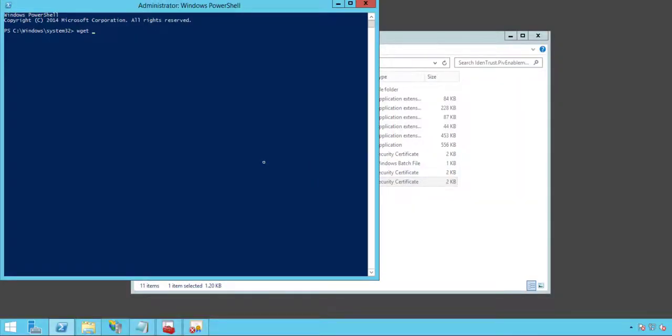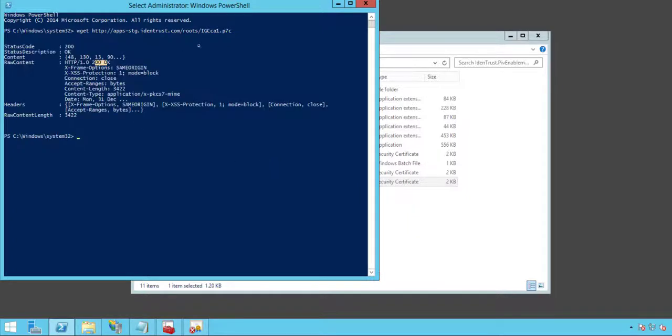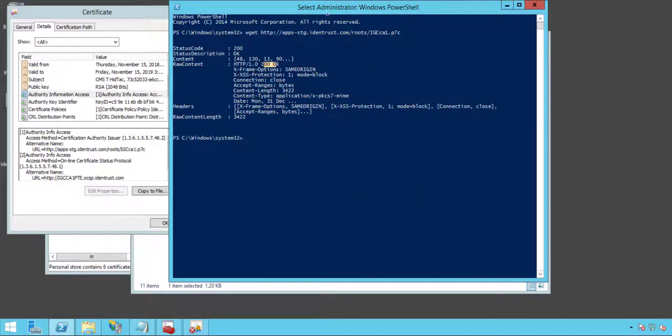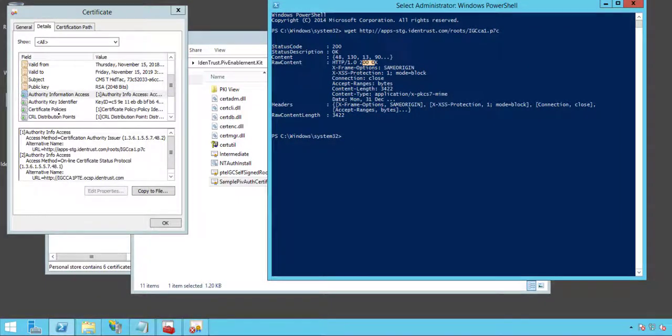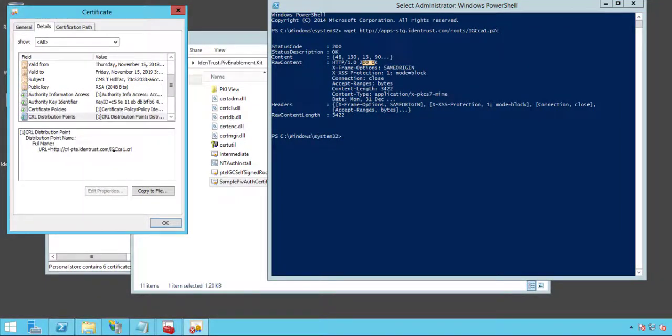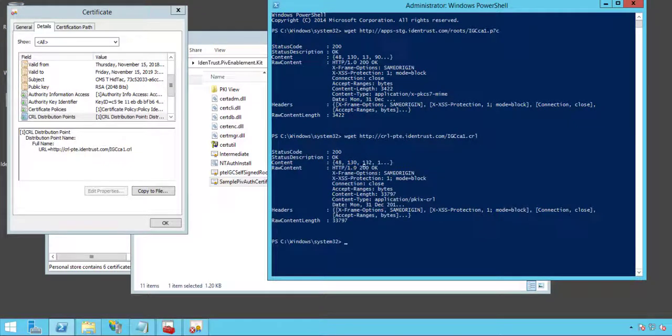So I'll use this simple wget built-in utility and just browse or access the URL. I'll receive a 200 and I can verify that this domain controller can access that URL. Next, I'll look and verify that we can also access the CRL, and I'll use the same utility for this process. I'm receiving a 200, which is an HTTP OK, so we're good to go.